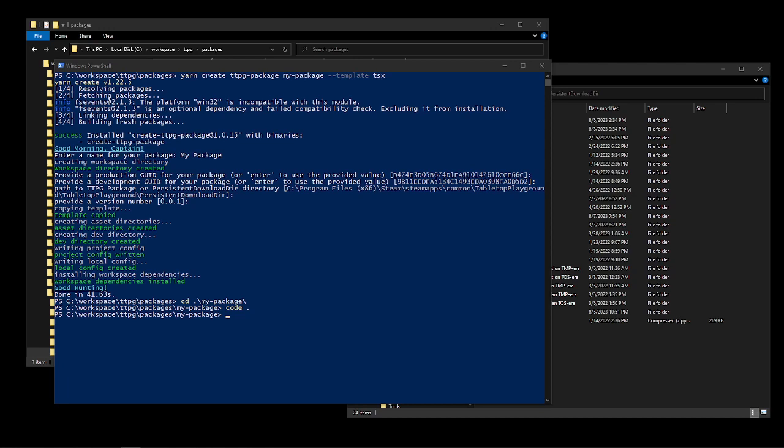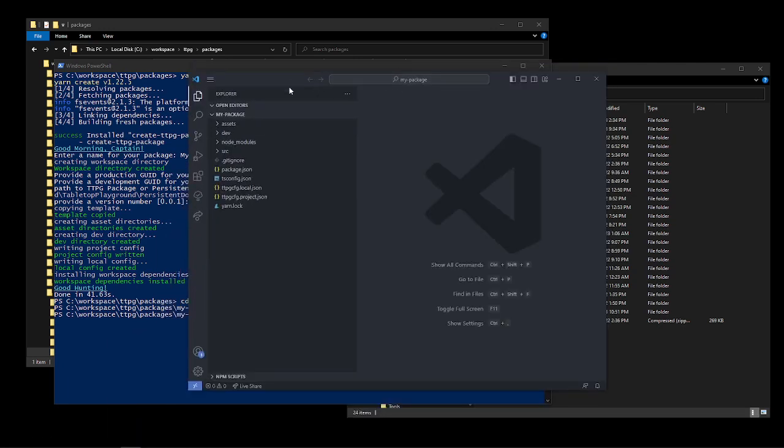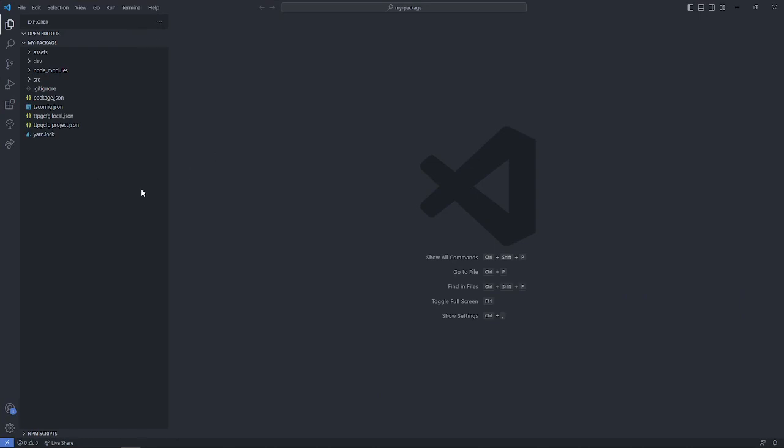VS Code is the recommended development IDE that most people use for this. I strongly recommend it as well. Do your thing. Also, this could have been instantiated inside of a Git repo if you want to have your project up on GitHub. Totally an option. You can also initialize one through VS Code. There are ways to do it. I'm not going to get too much into the weeds about that for now.